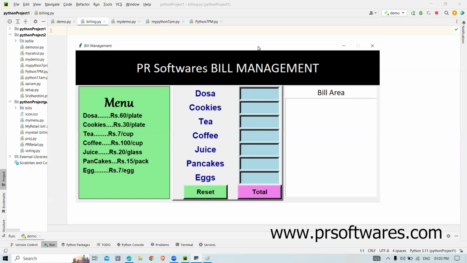So in today's class, we are going to understand how to create the bill management. Okay, like this. If you see on the left hand side, one menu is there. Under the menu, we have written dosa, cookies, tea, coffee, juice, pancake, etc., and their amounts. Now in the middle, we have created labels for dosa, cookies, tea, and their entry boxes. And there are two buttons, one is reset and the other is the total button. Now this is the section of the bill area.